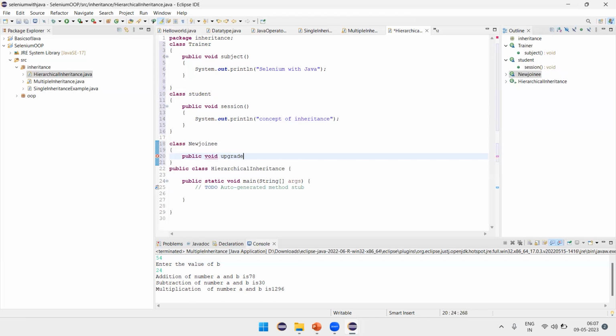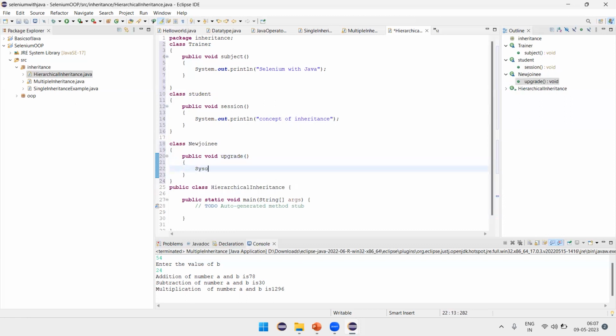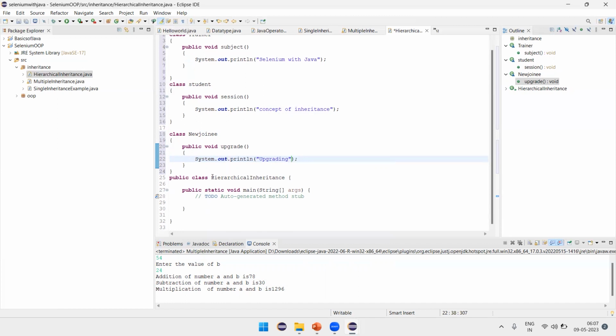Upgrade. I'm typing, so control space bar, upgrading. Here I type upgrading. Okay. Now, since it is hierarchical, what does hierarchical mean?